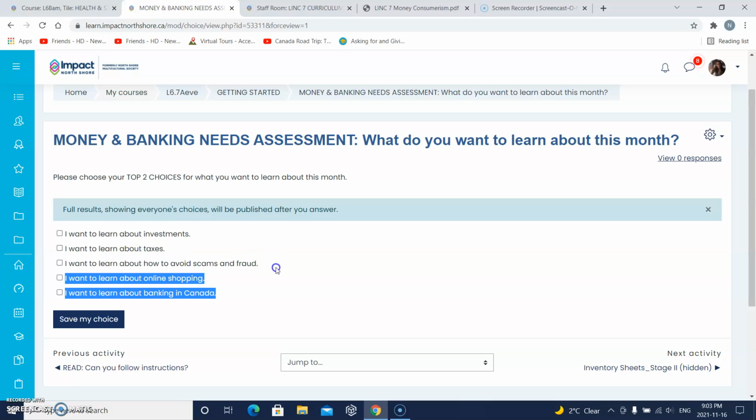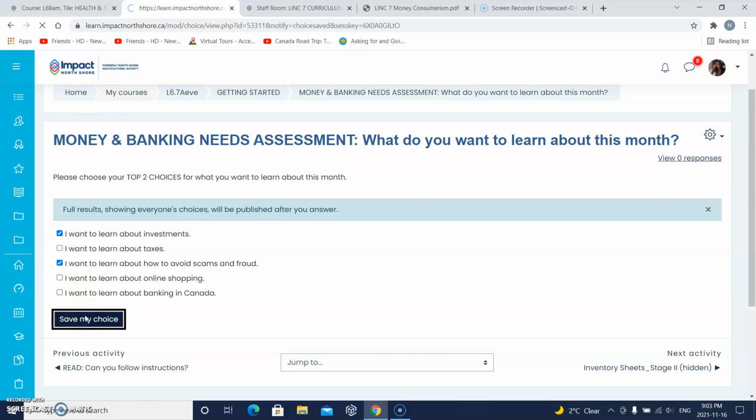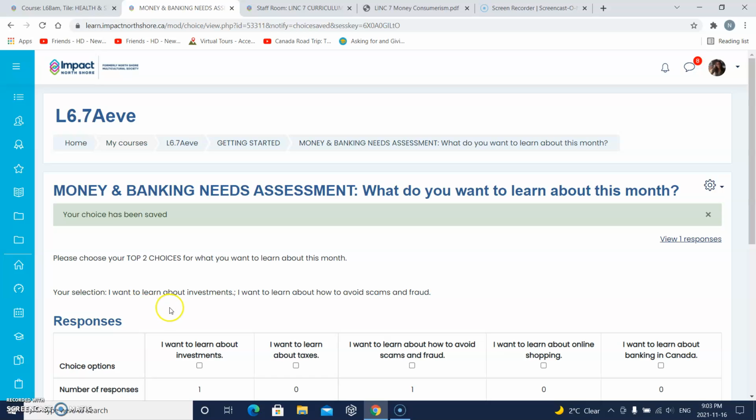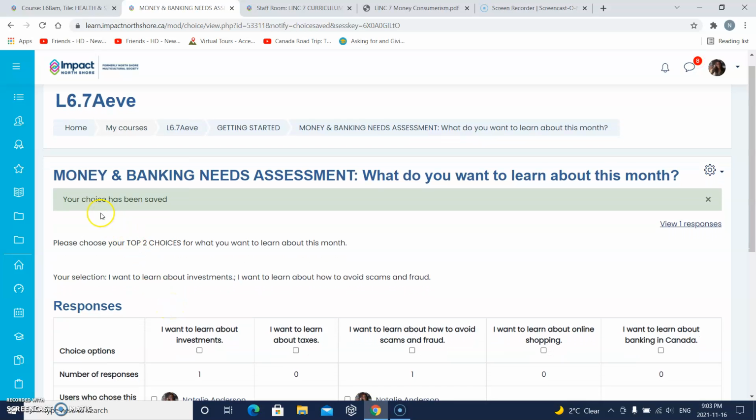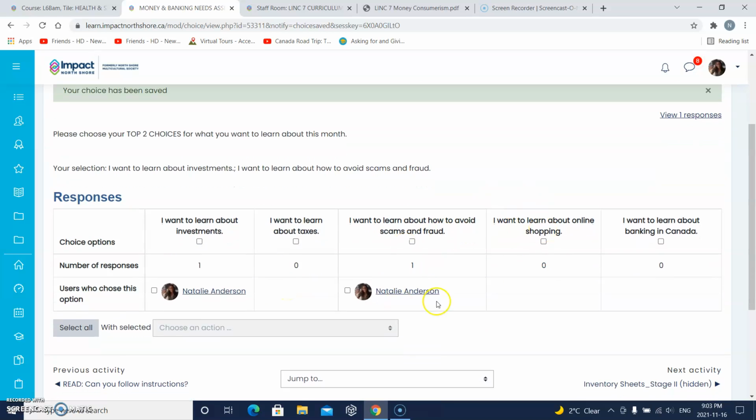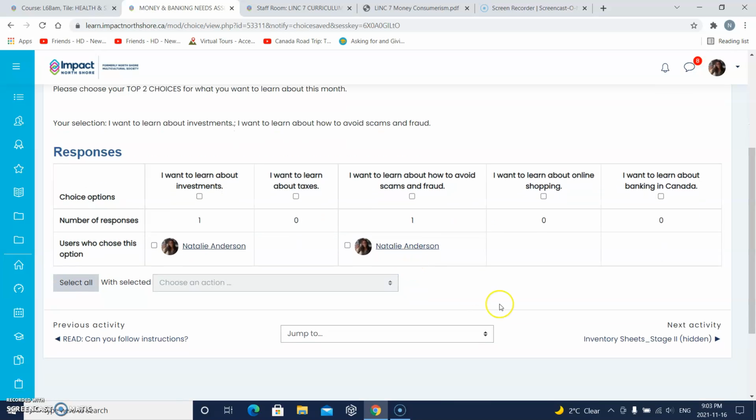And then, of course, students are free to make their 2 choices, whatever they are. Click on them and then save their choice. Yes, and it says your choice has been saved. This is what the students will see, and then they can scroll down and see everybody else's results. Of course, nobody else has voted yet, but I can also see my results with my little picture there. So that's what it will look like. Okay, so I think that is how you build a choice for needs assessment.